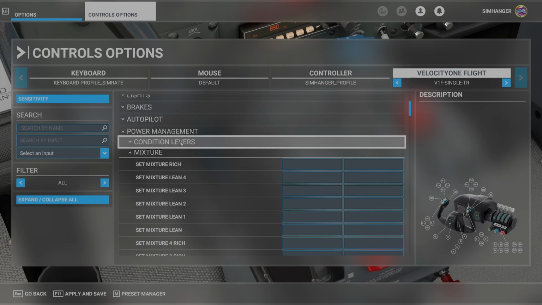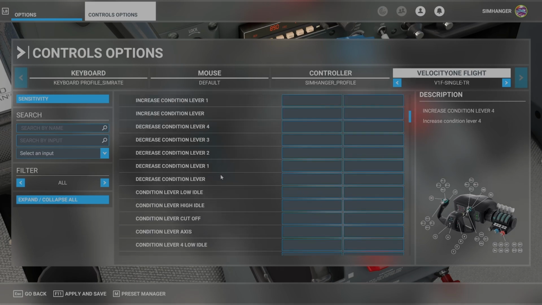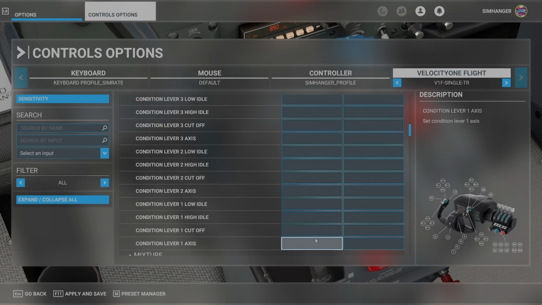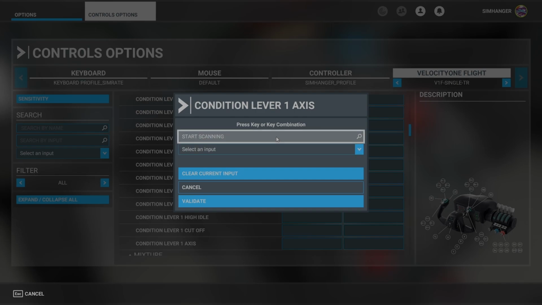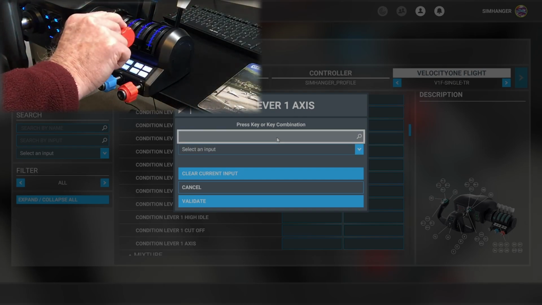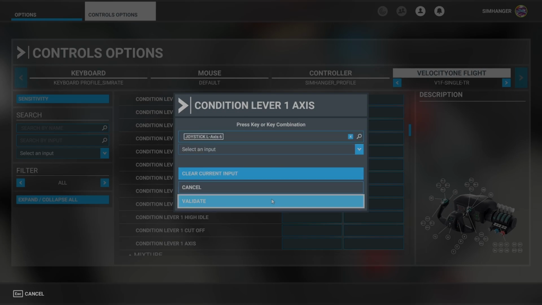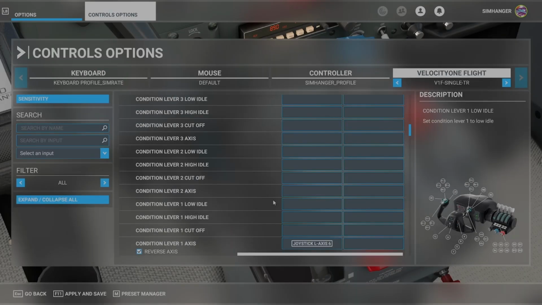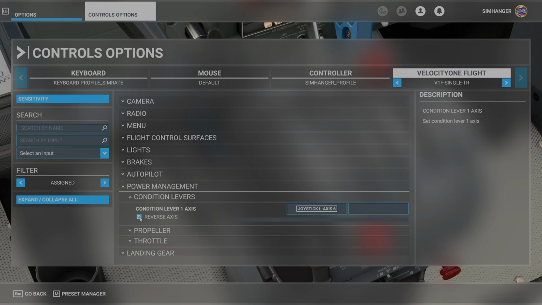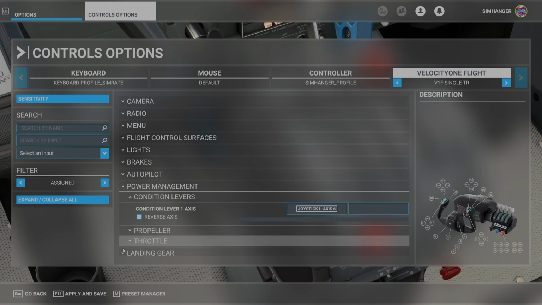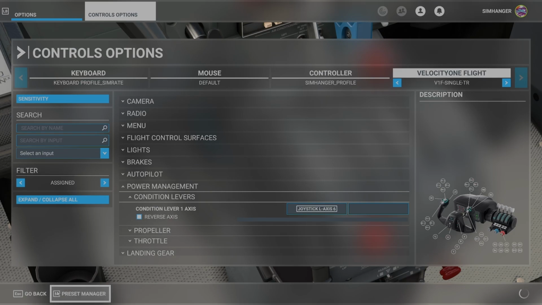As I'm in a turboprop, I want condition levers. Page down until I find condition lever 1 axis. You know the drill by now. Hit the scanning box, move the lever, it registers, it's axis 6. Now validate, and we've changed from mixture to condition lever. I must just remember to untick the box. Apply and save, and now we can pop back into the sim and give it a test.